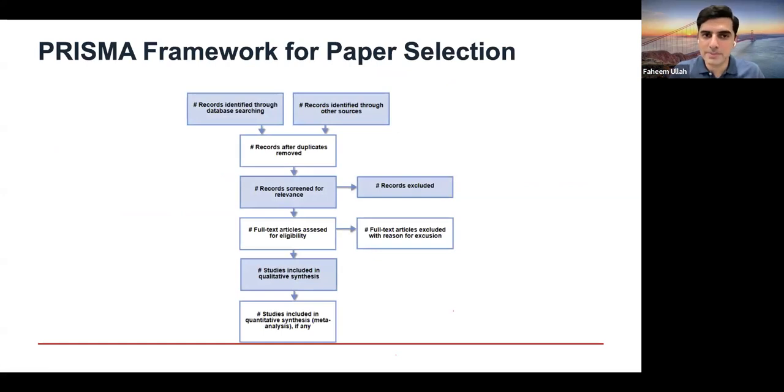This is a framework, the PRISMA framework, that is followed often for paper selection. So you can follow it and it essentially does the same thing, that it removes duplicates. It helps you to rightly identify the papers from the big chunk of papers that is returned by your search string.